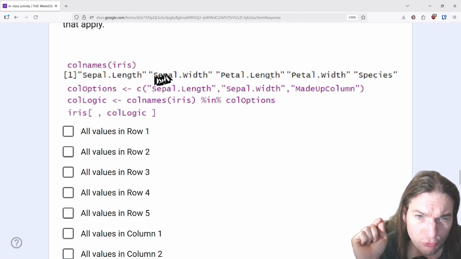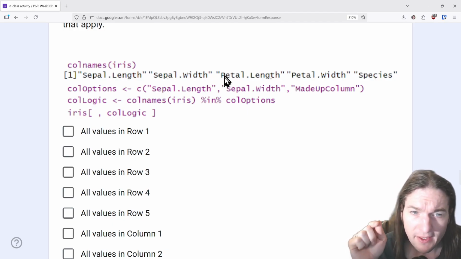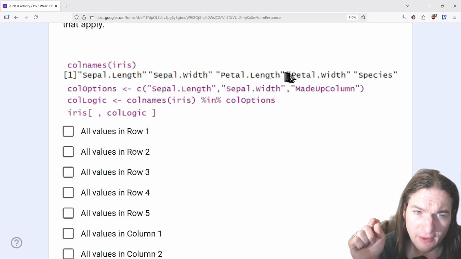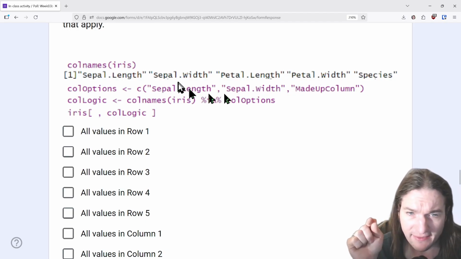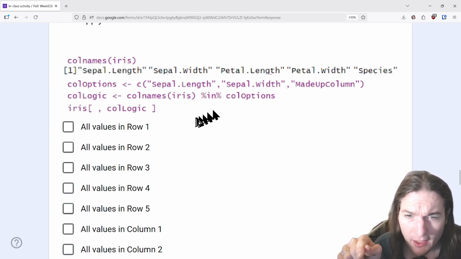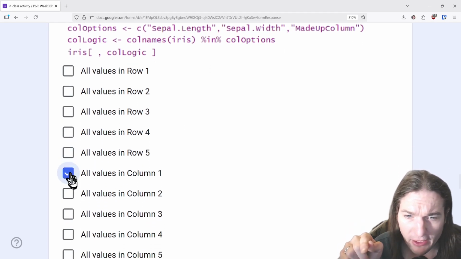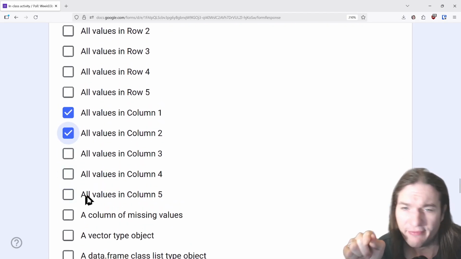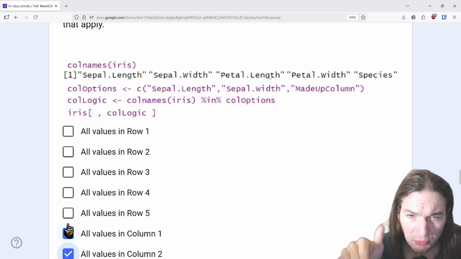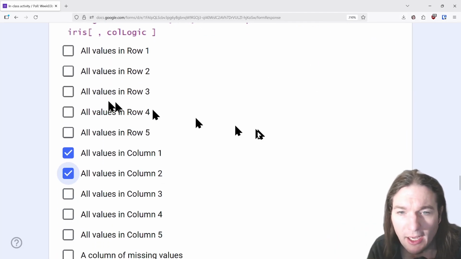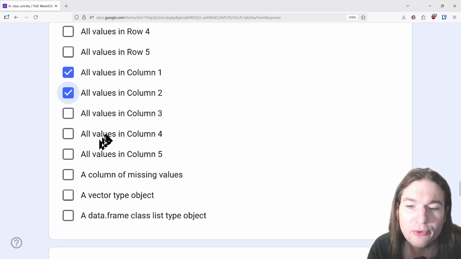It's going to be true for Sepal.Width. It's going to be false for Petal.Length because that's not in this vector. And it's going to be false for Petal.Width because that's also not in this vector. And it's going to be false for Species because it's not in this vector. So it is going to be all the values in column 1, all the values in column 2, and not 3 or 4 or 5. It's not all the values in a row because we've omitted 3 of the columns. So I wouldn't choose any of those all rows.